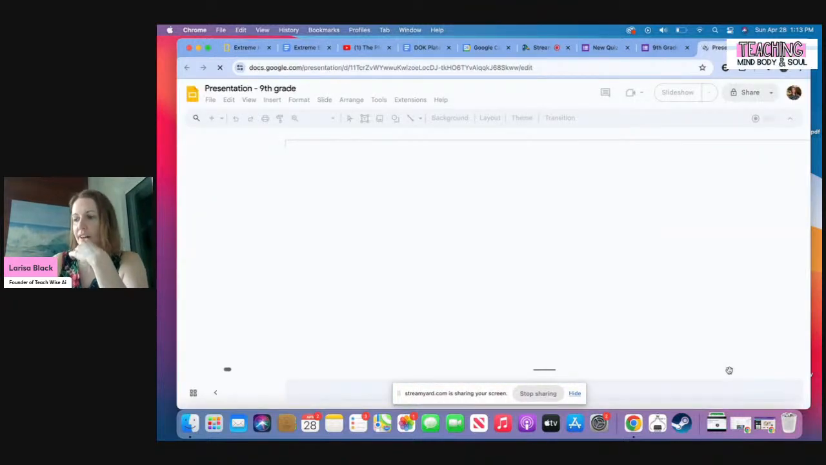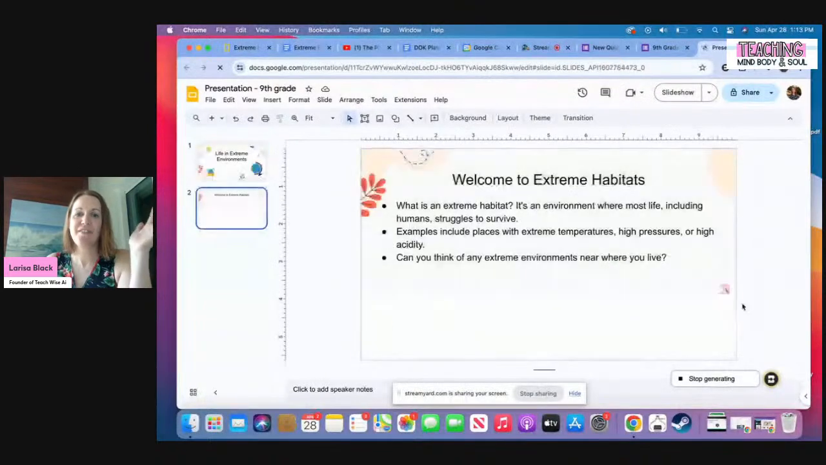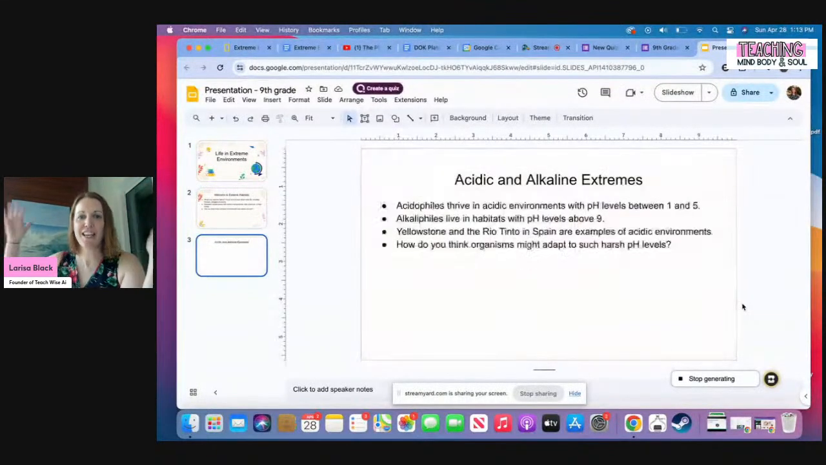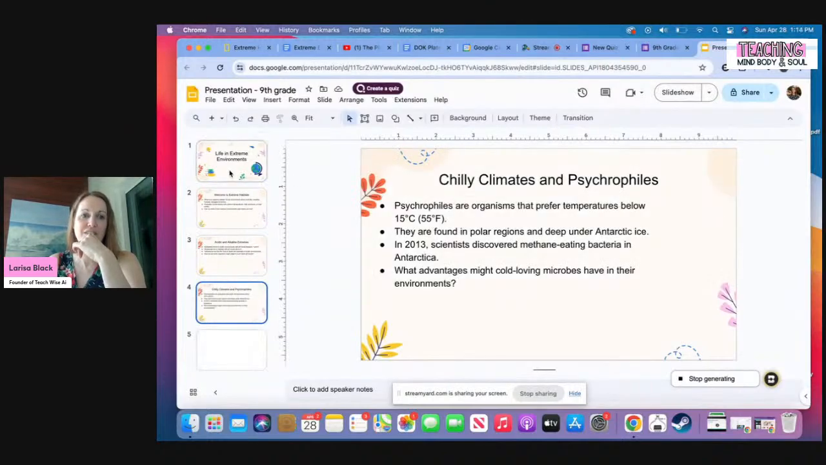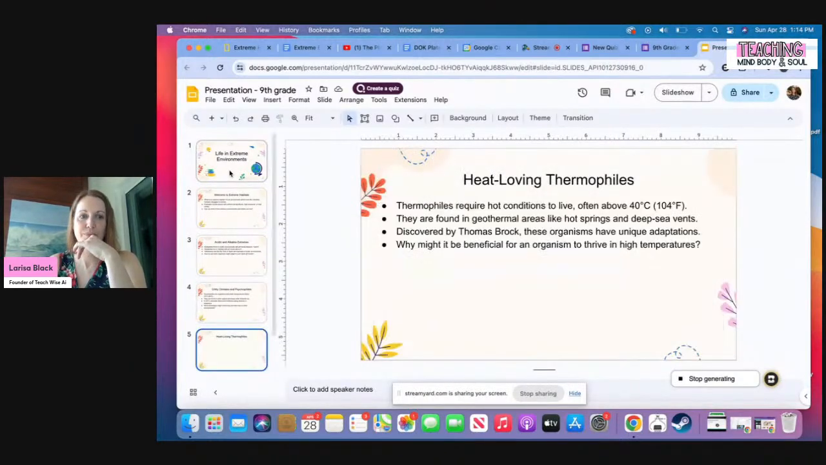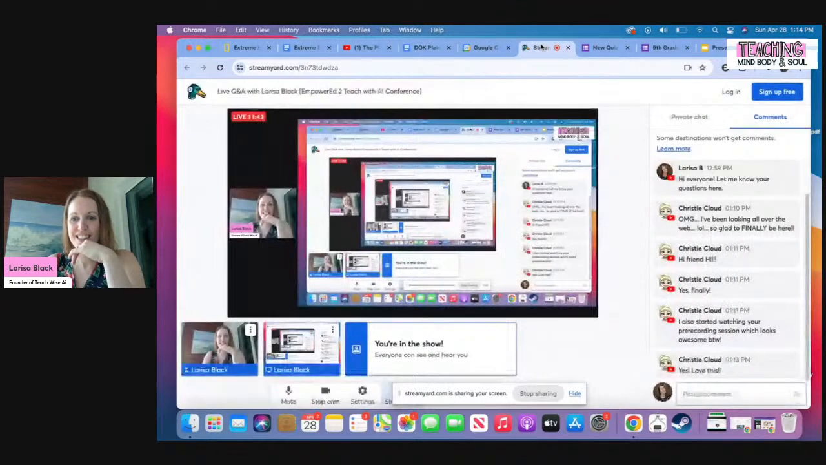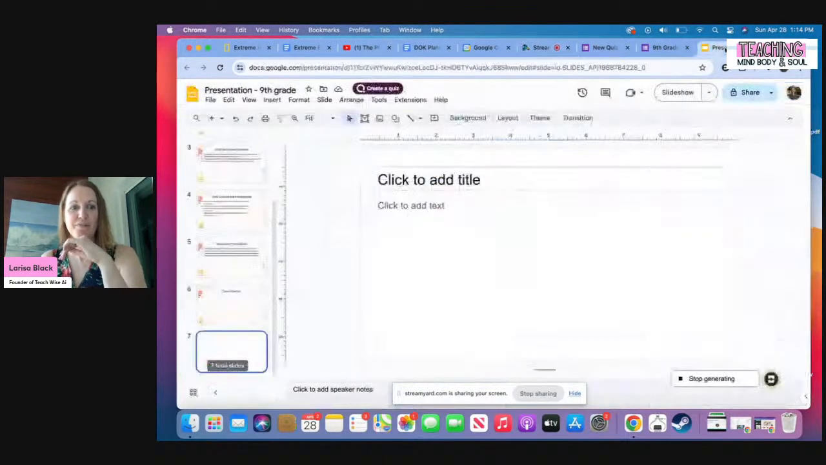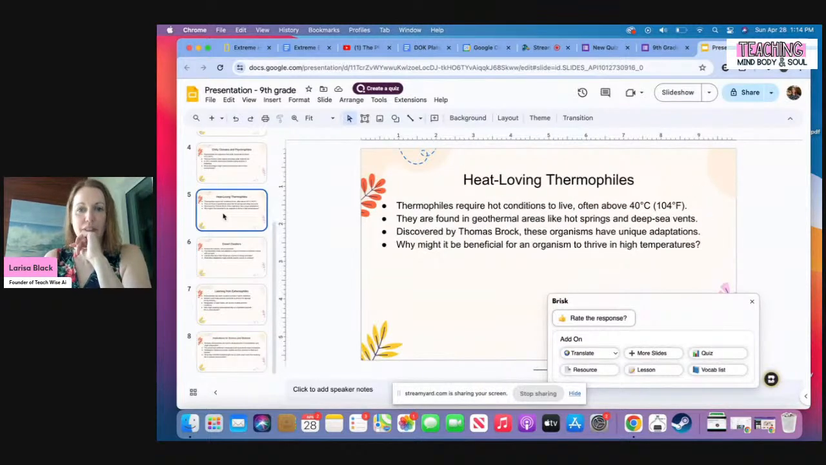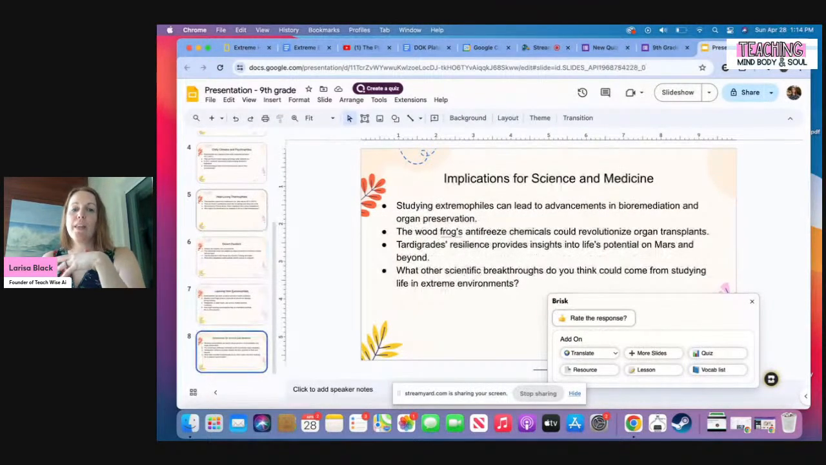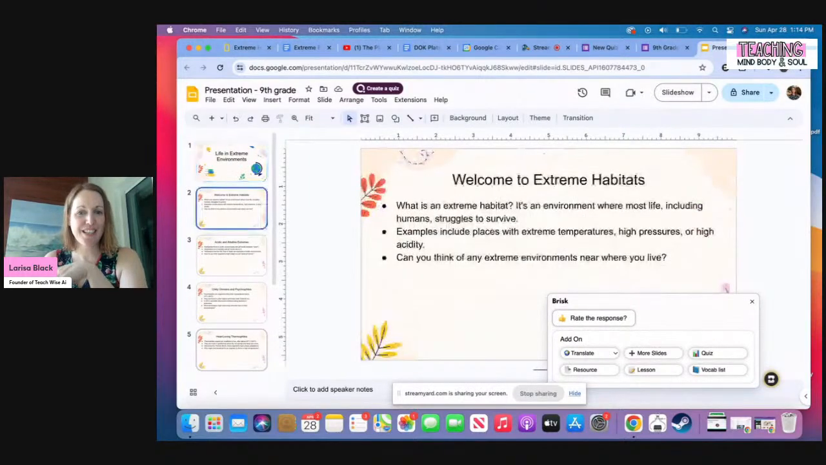Okay, the bugs are getting to me now. All right, life in extreme environments, and you see how beautiful it makes all of these slides within seconds. It's crazy. And again, with anything that AI creates, always go through it, make sure it's accurate.